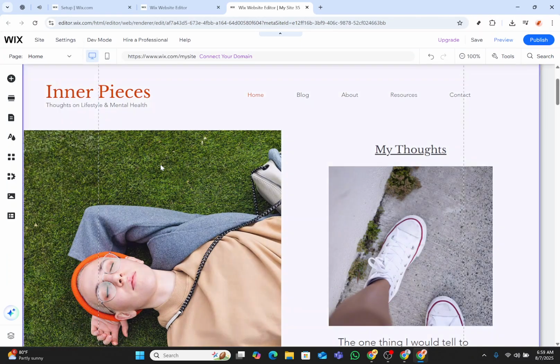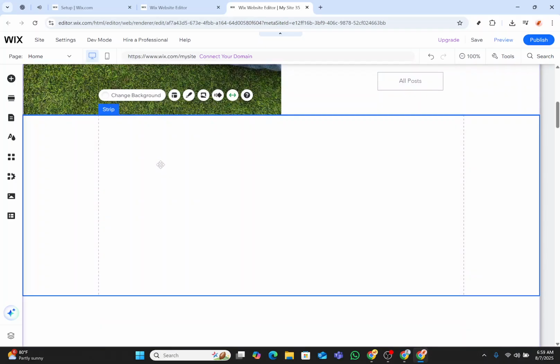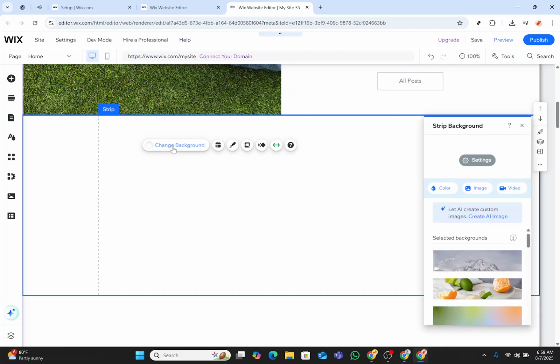Now what you'll want to do next is choose a blank page. This approach offers you a fresh canvas to work on your video background without any pre-existing elements getting in the way. Once your blank strip is in place, click on it and you should see the Change Background option appear. Click on this to move forward with setting your video.